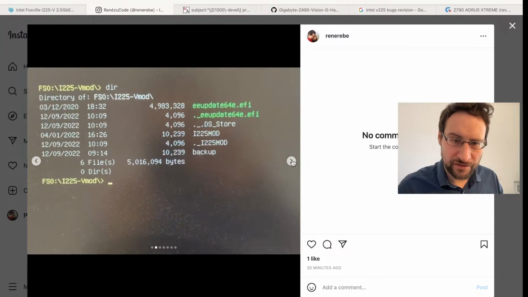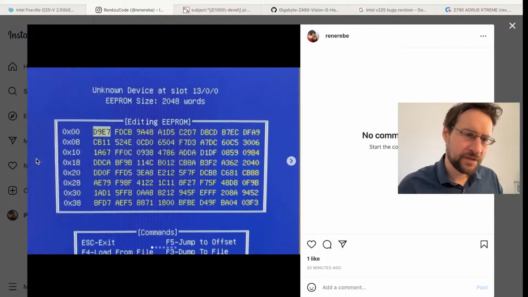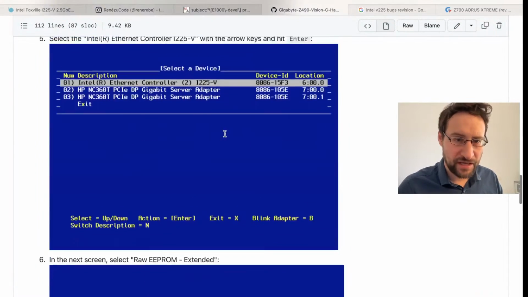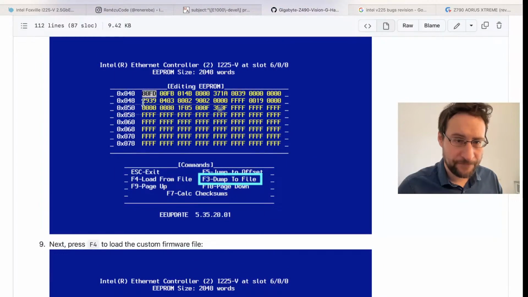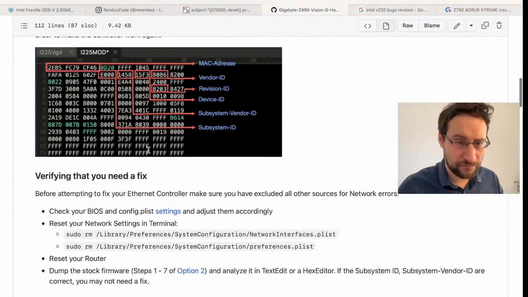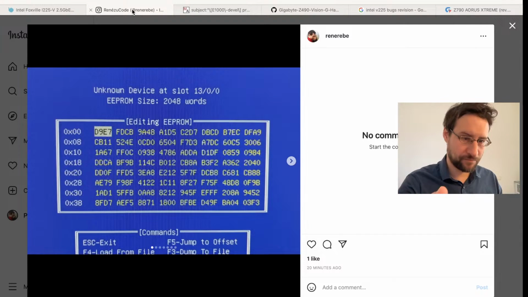EE update, I should have actually added a comment there, EE update 64E. This flash looks completely garbage, right? This looks nothing like the Hackintosh stuff, which is probably how it usually looks, with lots of Fs because not used. I saw lots of the stuff is like revision and physical and MAC address and vendor, PCI vendor ID that the device should come up with. And my flash self-destructed so much that probably that is complete random garbage. So that is what it came up with.